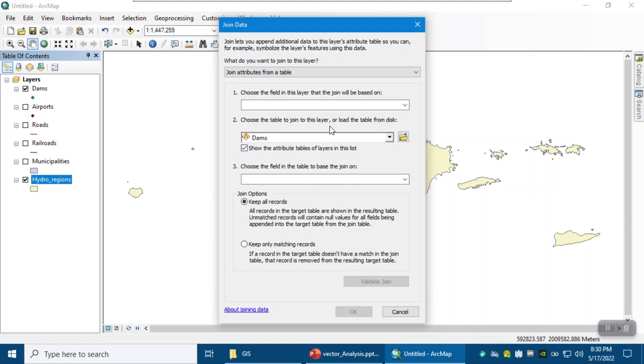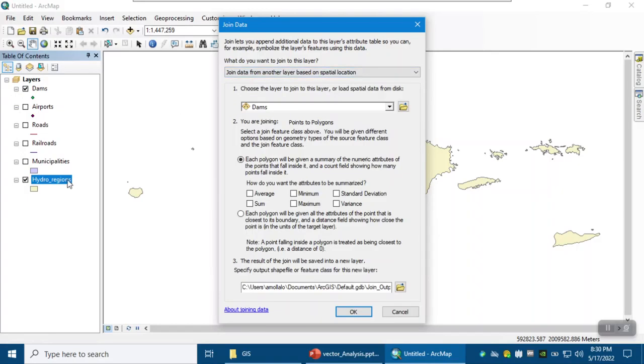That was for the join for attribute information. But join can also be based on the spatial location. So we want to join the hydrological region to dams, and here each polygon will be given a summary of the numeric attribute of the points that fall inside it, and a count field showing how many points fall inside. So we don't need to select anything here.